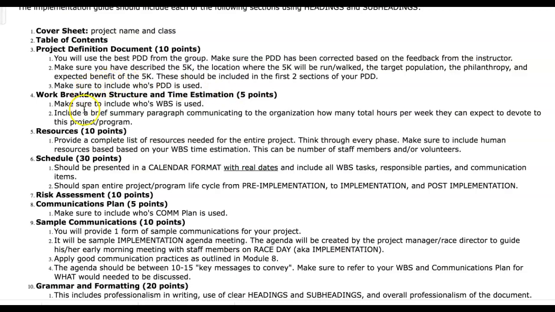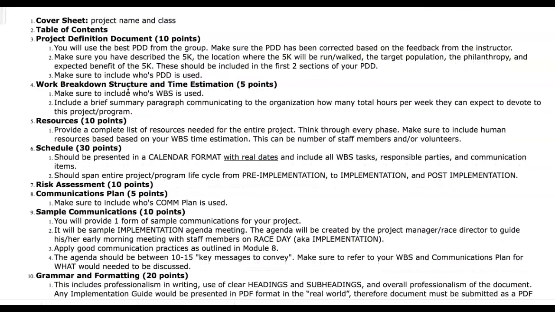And make sure to indicate whose project definition document you used in this section, because I want to make sure that there is alignment among these documents. All right, work breakdown structure and the time estimation. Make sure you are including whose work breakdown structure you used. You'll also include a brief paragraph communicating to the organization how many total hours per week they can expect to devote to this project or program.